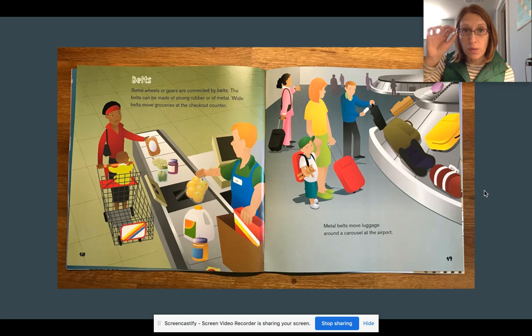Belts. Some wheels or gears are connected by belts. The belts can be made of strong rubber or of metal. Wide belts move groceries at the checkout counter. Metal belts move luggage around a carousel at the airport. Big metal belts.